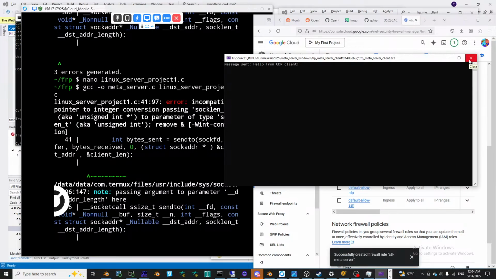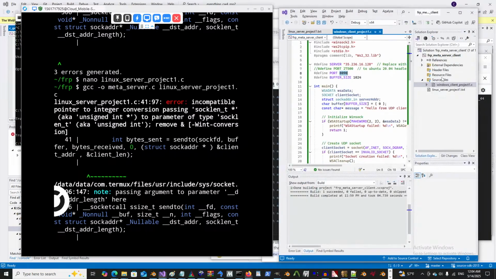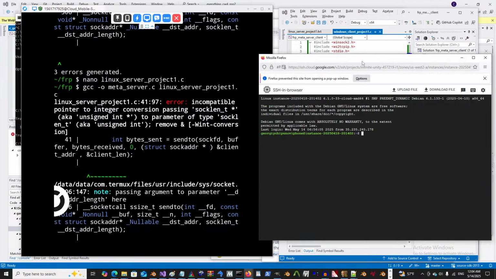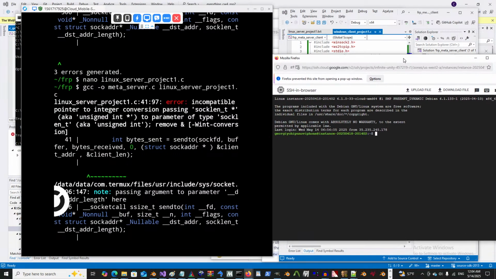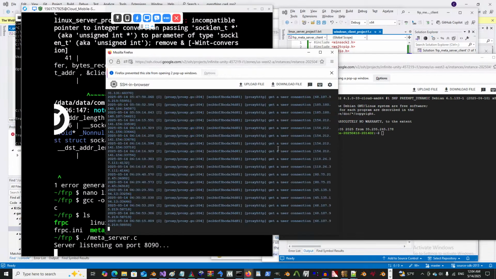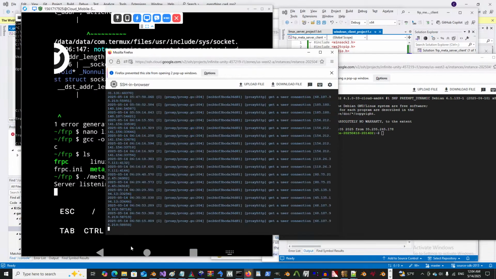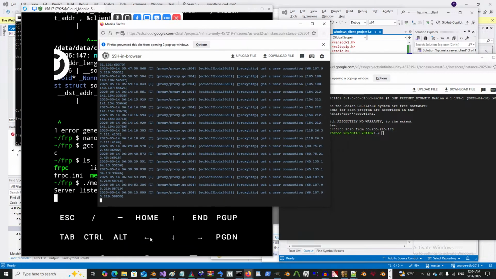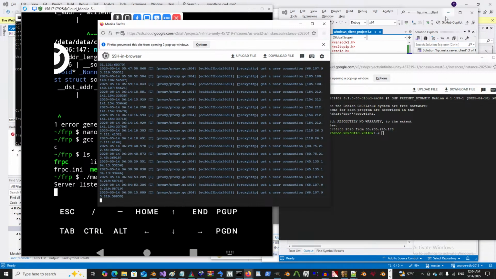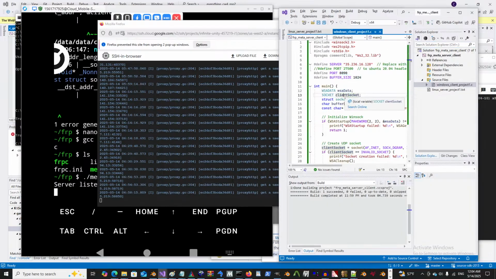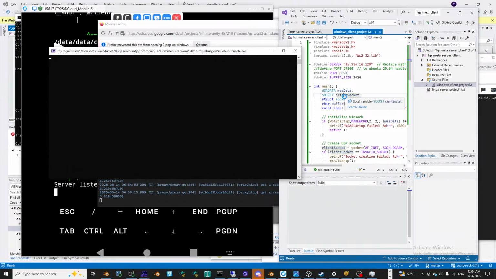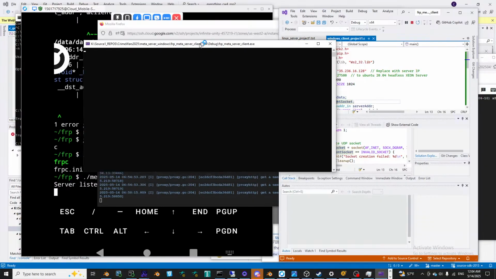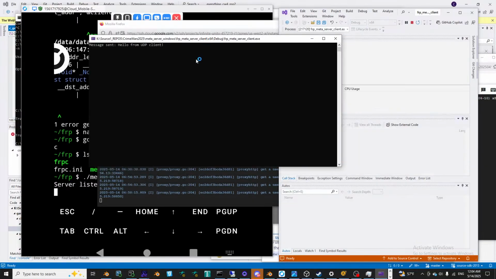Sent message hello from UDP client. So once your main server has your ports open, let's see what it's listening to. Server listening on port 80. Let's run this again. 8090. Huh.